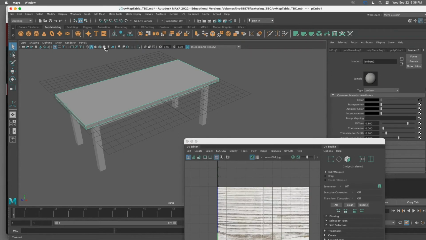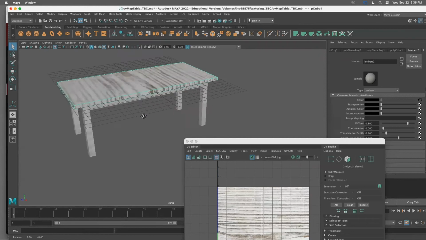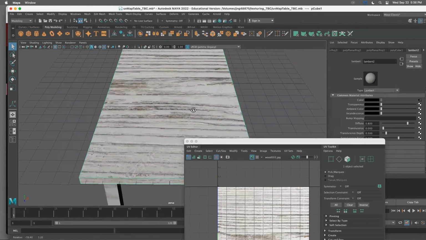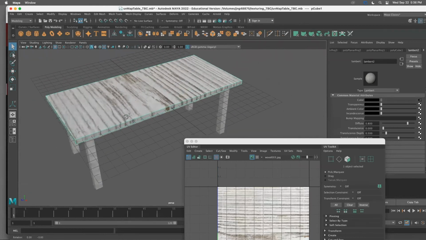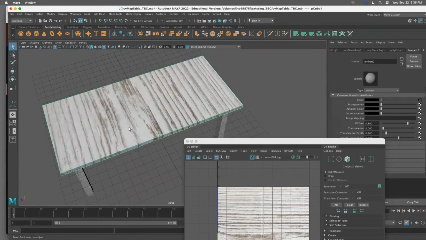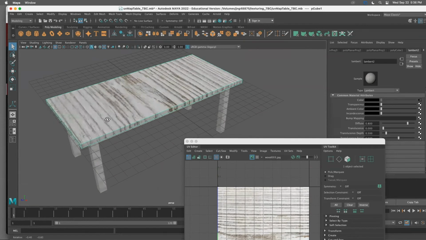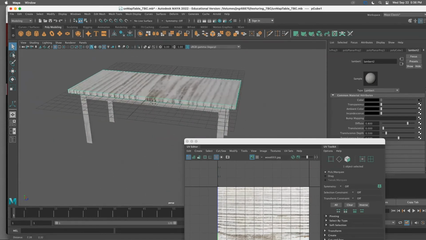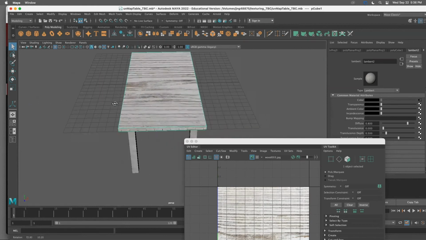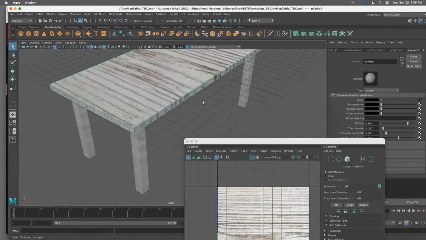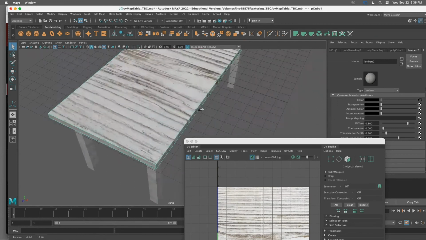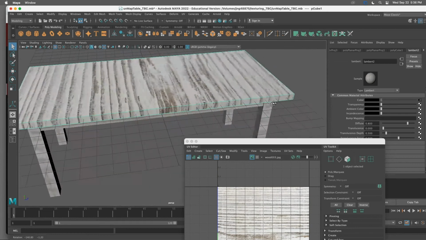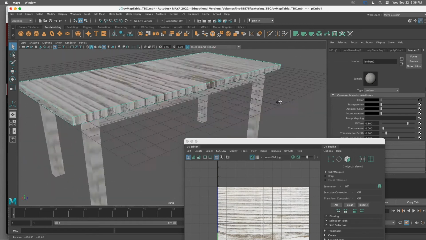Because we didn't click on this textured icon here. Okay, finally we see this texture. All right. So if you look at the top of this table, the wood grain textures that I just applied on this table appear nicely. Okay, I don't see any major issues here.